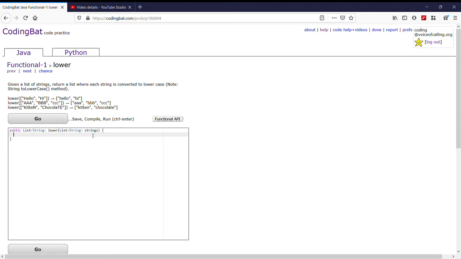Okay, so as always, we're going to be using a for loop to go through the entire list. So for int i equals 0, i is less than strings.size, i++.